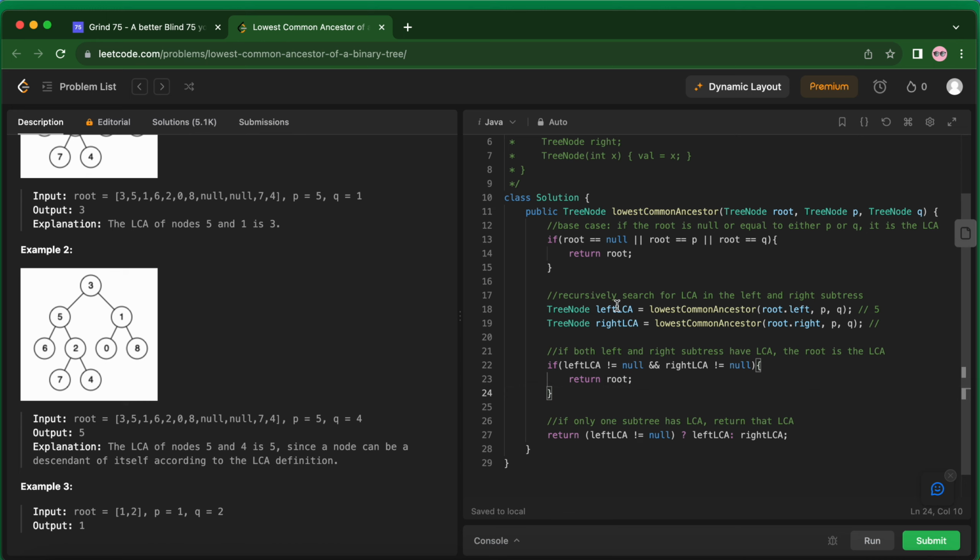So for 1, left LCA is null, right LCA is null. So the code does not enter this part. We check if left LCA is not equal to null, we return left LCA, otherwise right LCA. Both of them are null, so we will return null from 1 also. Now at the parent 3, on the left LCA we had found 5, on the right LCA we found null, right, for 1, right? So if left LCA is not equal to null, that is true, and right LCA is not equal to null, this is not true, right?